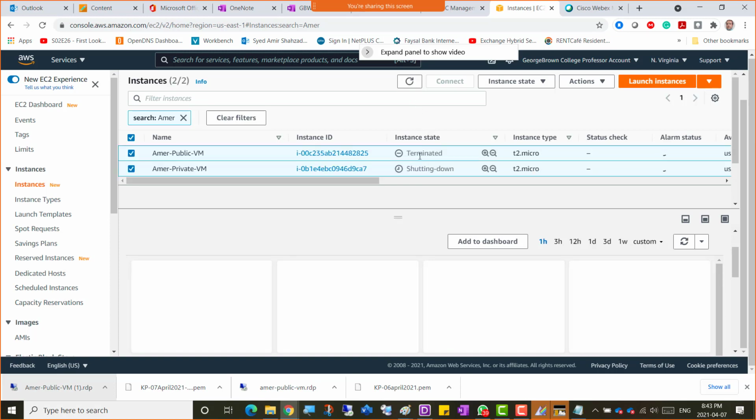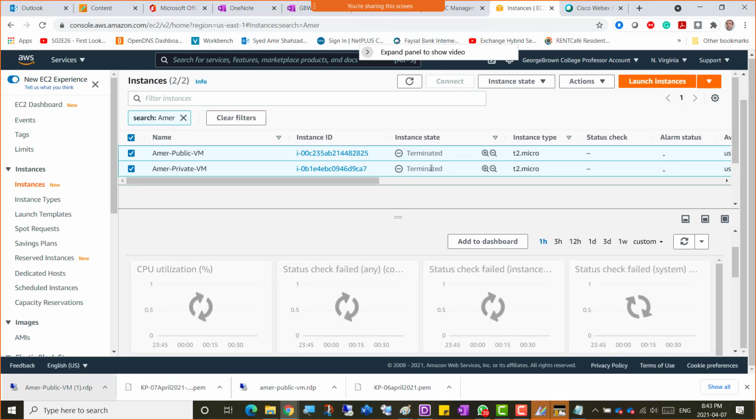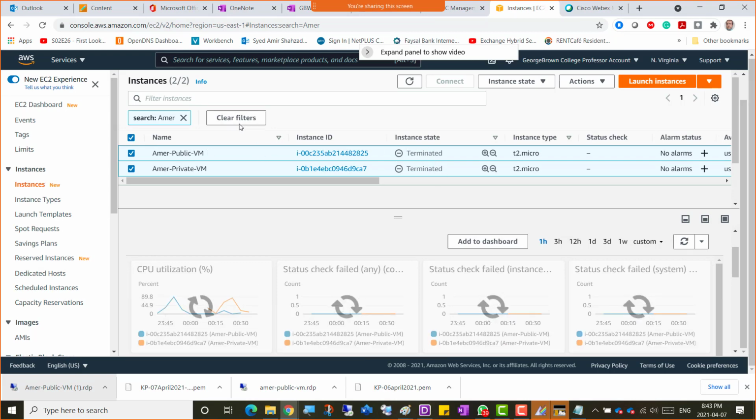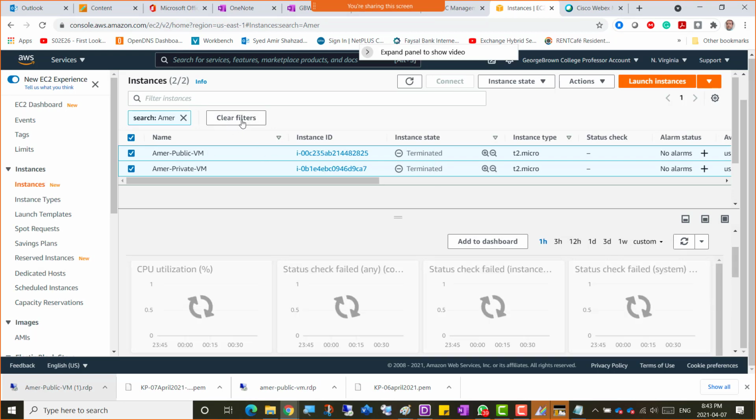So 1 VM, did I say PM? Okay, both VMs are terminated. I'm going to click the clear filters here to see if the other VMs have been terminated.